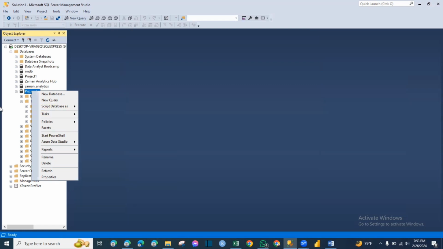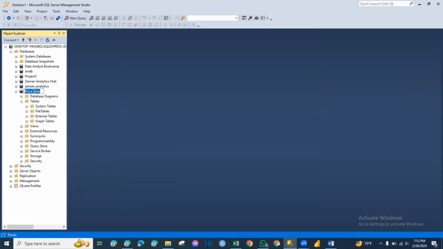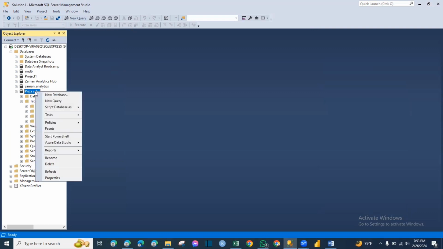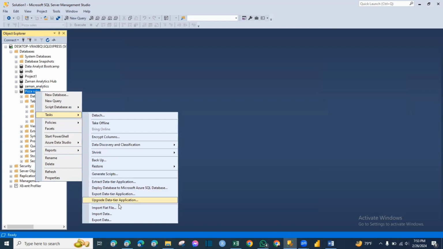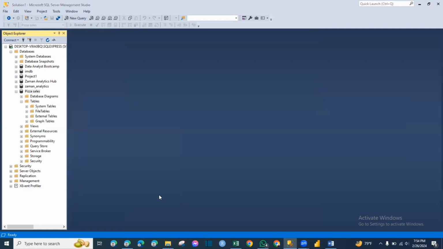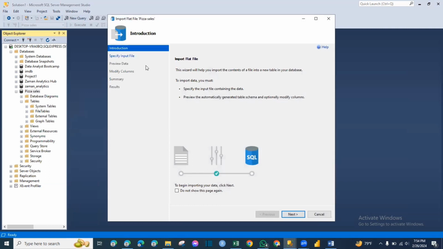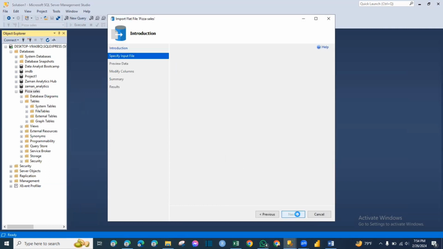Right click on the pizza sales database, and then Tasks. I'm going to Tasks and Import Flat File, not Import Data. I just click on Import Flat File. It's easier to import data from your laptop or browser or anywhere else. I select Import Flat File, and I just click Next.